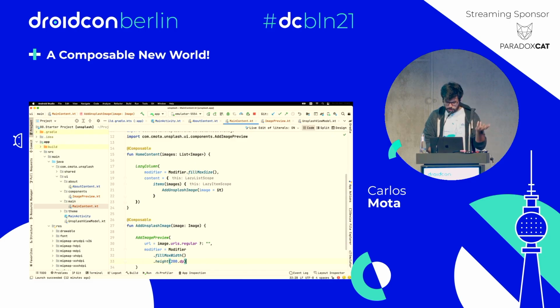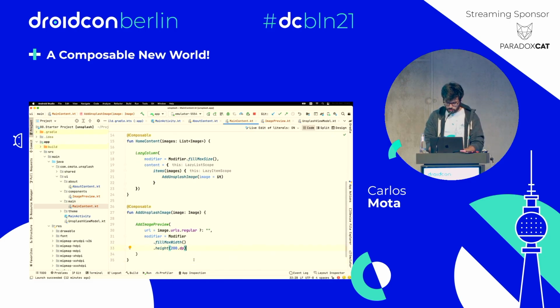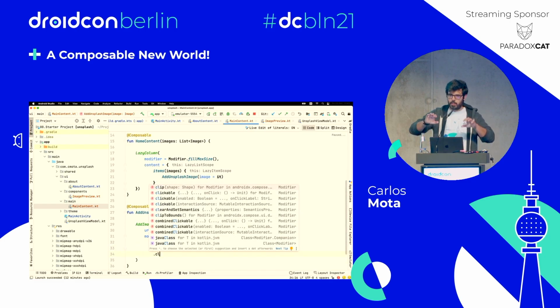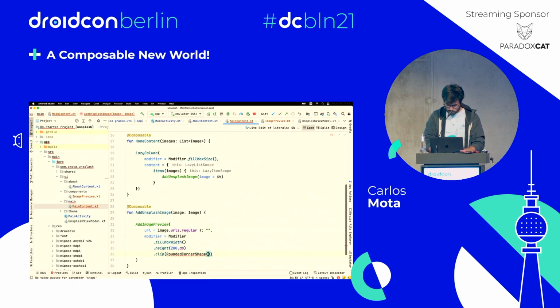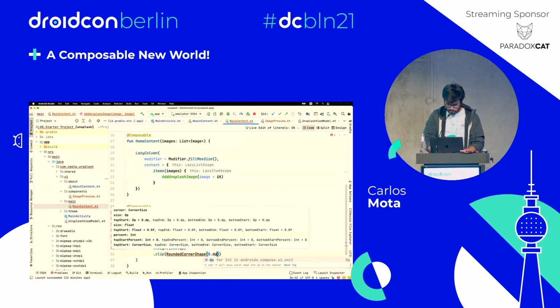I have a lot of possibilities here. So let's also define that I want the image to have small rounded corners. So let's add a clip and use RoundedCornerShape for this. And I'm going to give 8 dps, for instance.